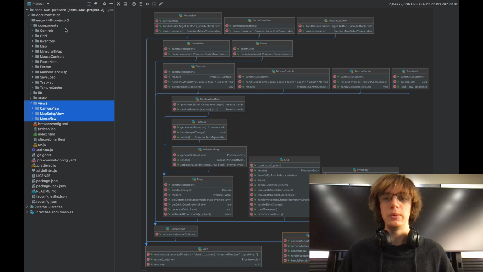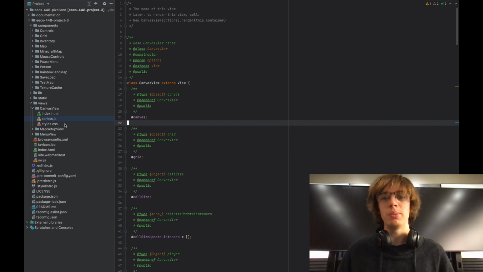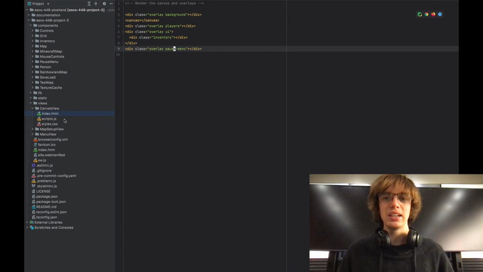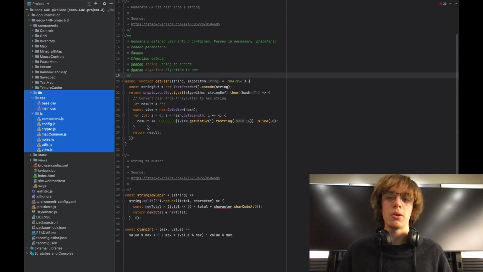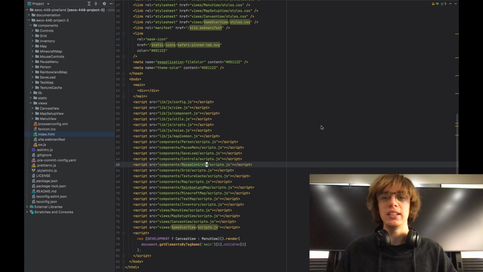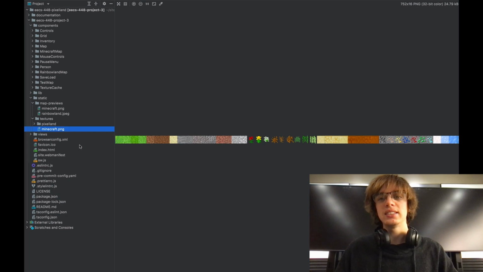Players see only one view at a time, be it the main menu, the map selection view, or the canvas view. Each view and component consists of a single JavaScript class, an HTML template, and styles that are scoped to that component. The common code and styles that need to be global are located in the lib directory. The main index HTML is the entry point, which imports all the views. And the static directory, of course, contains our textures.